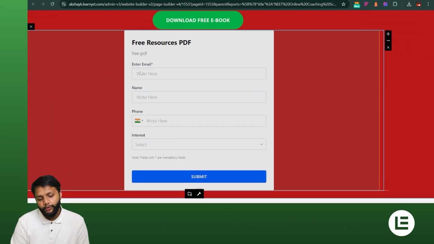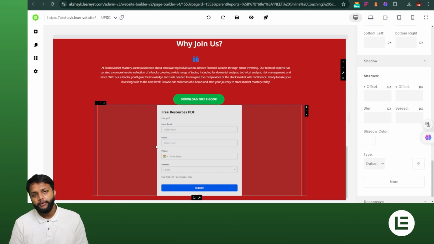You can enter the email ID, name, phone number, and interest. The drop-down menus will be available in the interest section, or you can create your own. And this data will be collected in the admin dashboard itself under the report section. So you can see this data as well. This is a very good widget which can be used to collect data and leads. It works as a lead magnet.